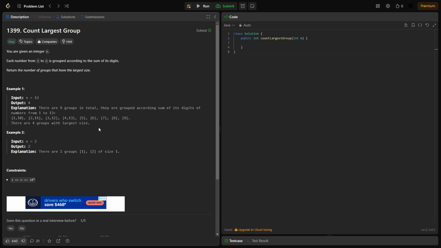So right off the bat, since we're grouping things together, I think a map would be the best thing, but we could probably save a little bit of space by just using an array, because if you think about this question, the constraint says that n can only be up to 10 to the 4, which is 10,000. So its max number can be 9,999, and the sum of those digits is 9 times 4, which is 36. So at max, the sum of digits can only be 36 and lower.